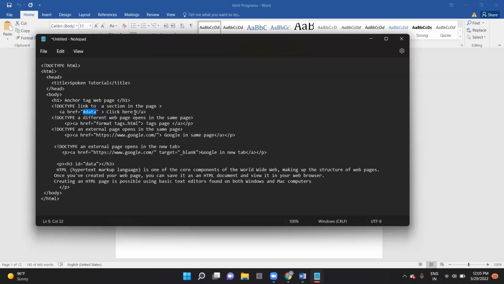And finally, we closed our anchor tag. This is one of the ways of using the anchor tag. And the second way is moving to an HTML page. Moving to an HTML page can be done by using href.